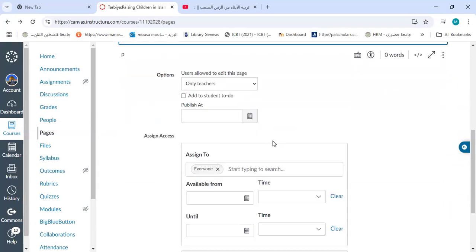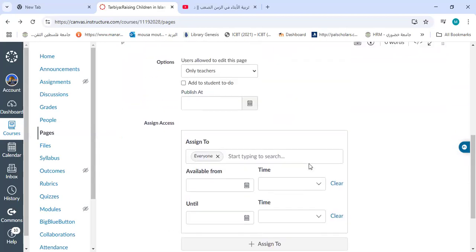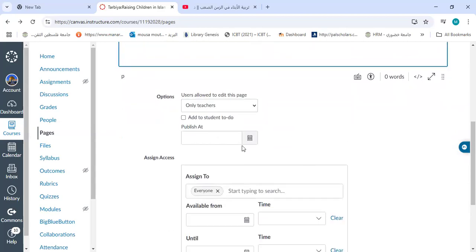And here you'll notice that you want it to be published. It's going to be the assign access to. When is it going to be available? From this day, this time, until this day, this time. Okay? And even here, sometimes you can say when you want to publish it too, even to the minute. That's amazing.